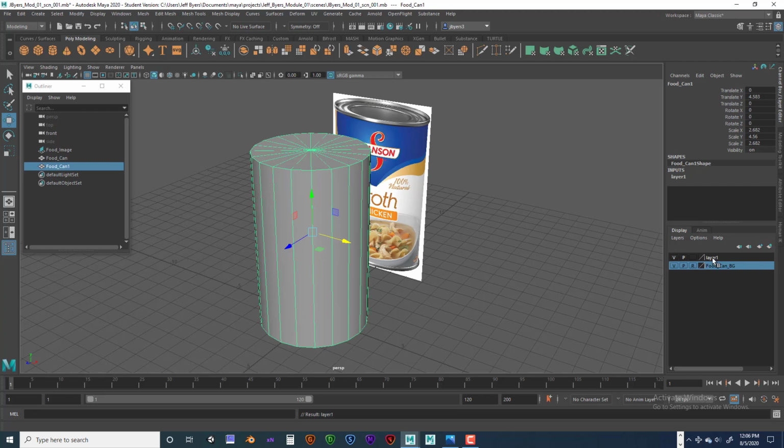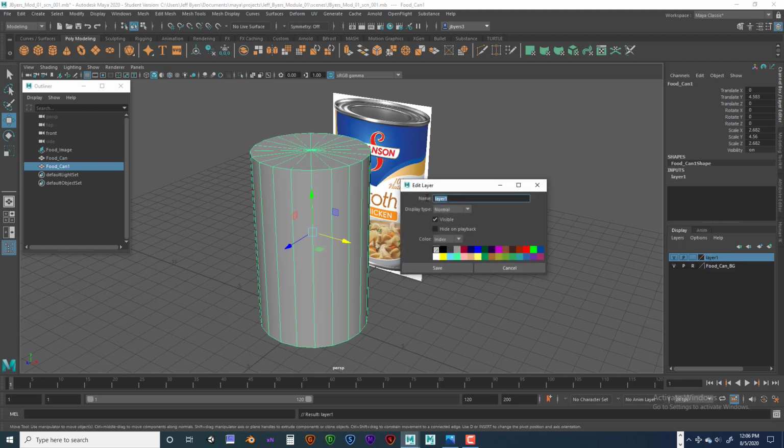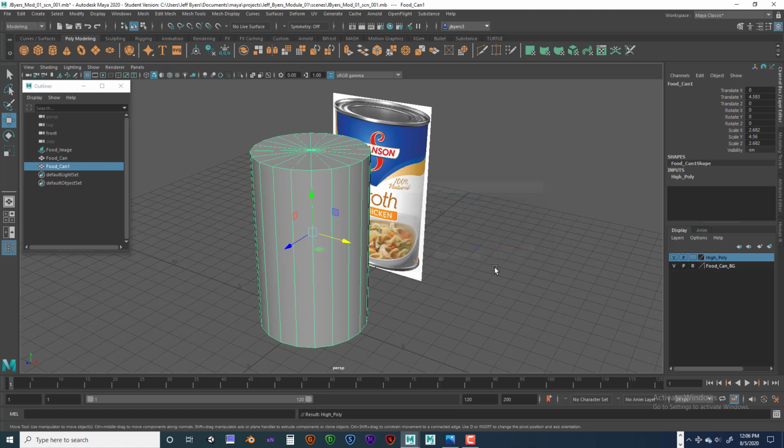Basically, when I did Control D, I clicked on this icon right here and it creates a new layer. I'm going to call this high_poly, and click save. Then I'm going to turn the visibility off.